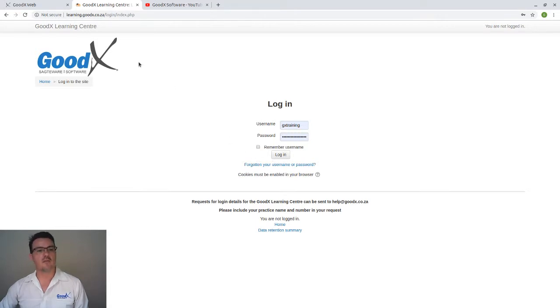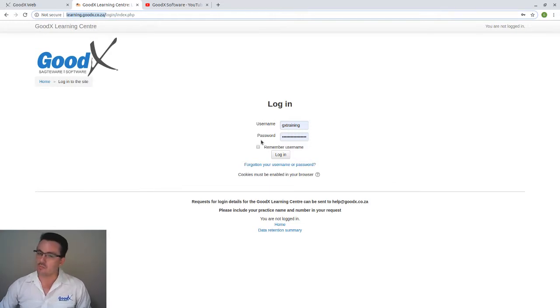So you will have a link to the Learning Center, and that will be a website. So you will go into learning.goodx.co.za. You must use your username and password to log in. You already have received that from Melania or Jeline from GoodX in an email. Please make sure you have that information so you can log into the Learning Center.